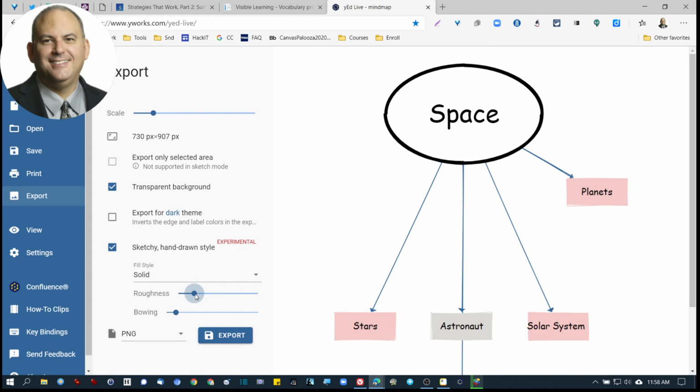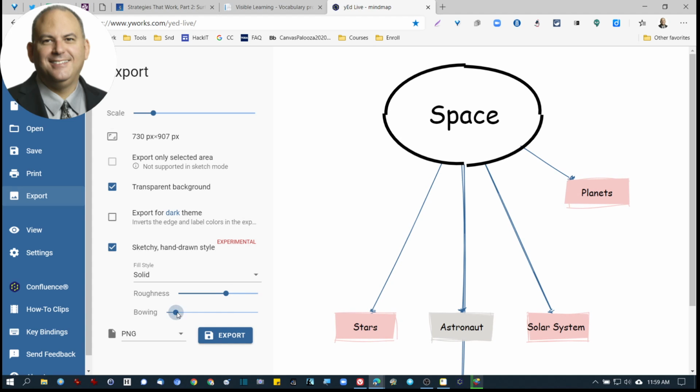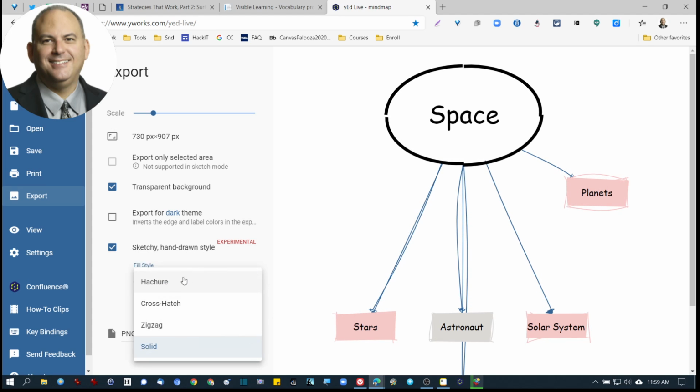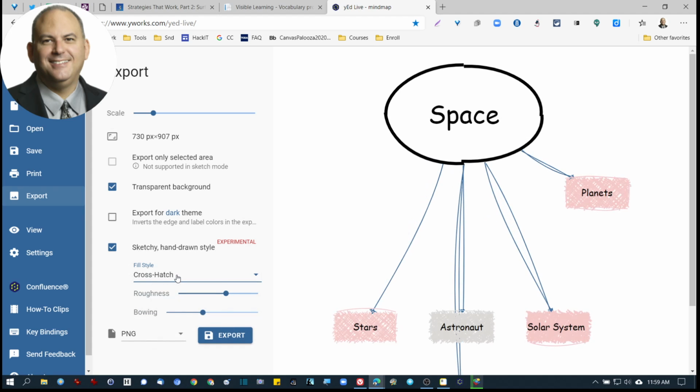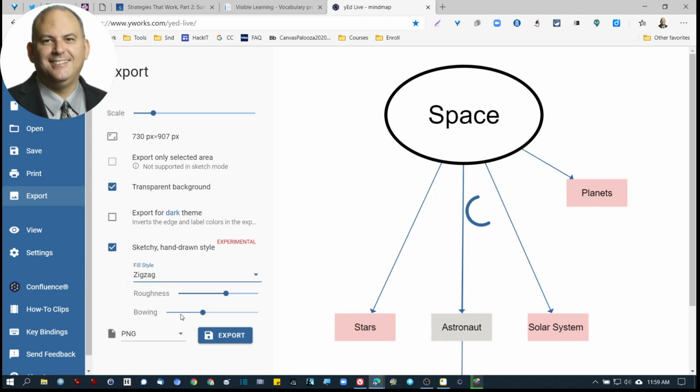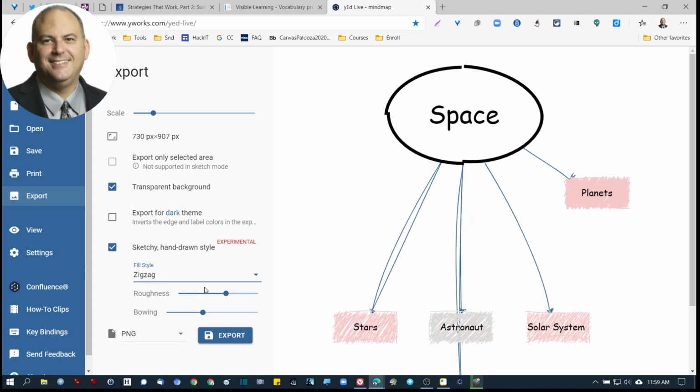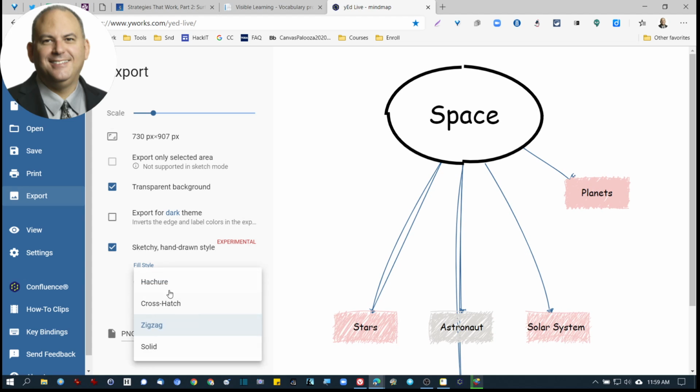So you can make it look kind of rough, and you can see that it's already picked up on the lines, just a different look. And again, it's just a matter of adjusting it. There's different fill styles that you can take advantage of, some of which I can't even pronounce. But this is kind of fun. I really enjoy doing this, and I thought you might too.